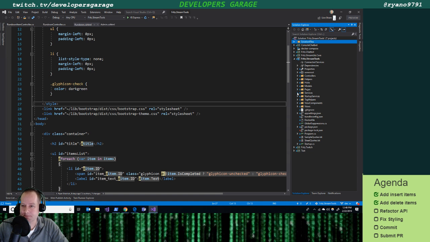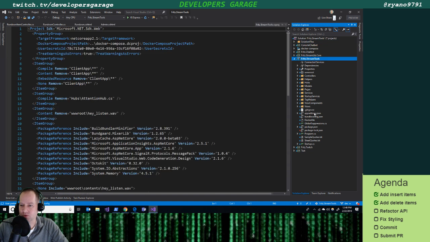All right. So here we've got our StreamTools project. This is ASP.NET Core 2.1. Not updated to 2.2 yet. We'll do that later. We want to get this up, get it running, get it put in, a PR submitted, and then we can go fix some of these things.